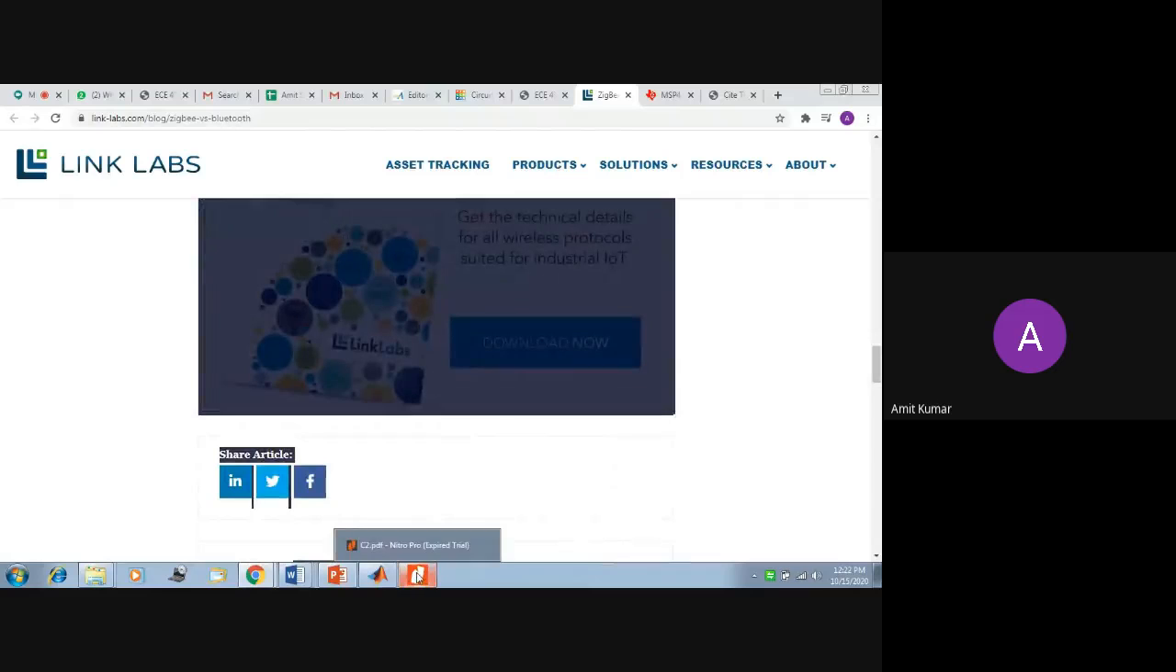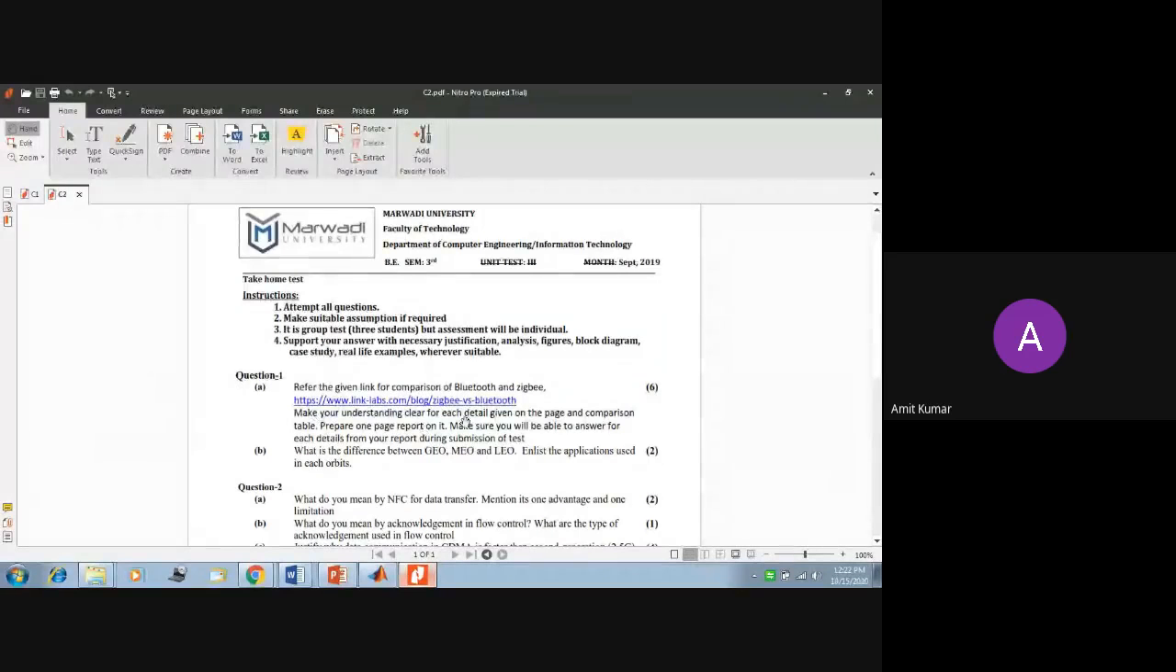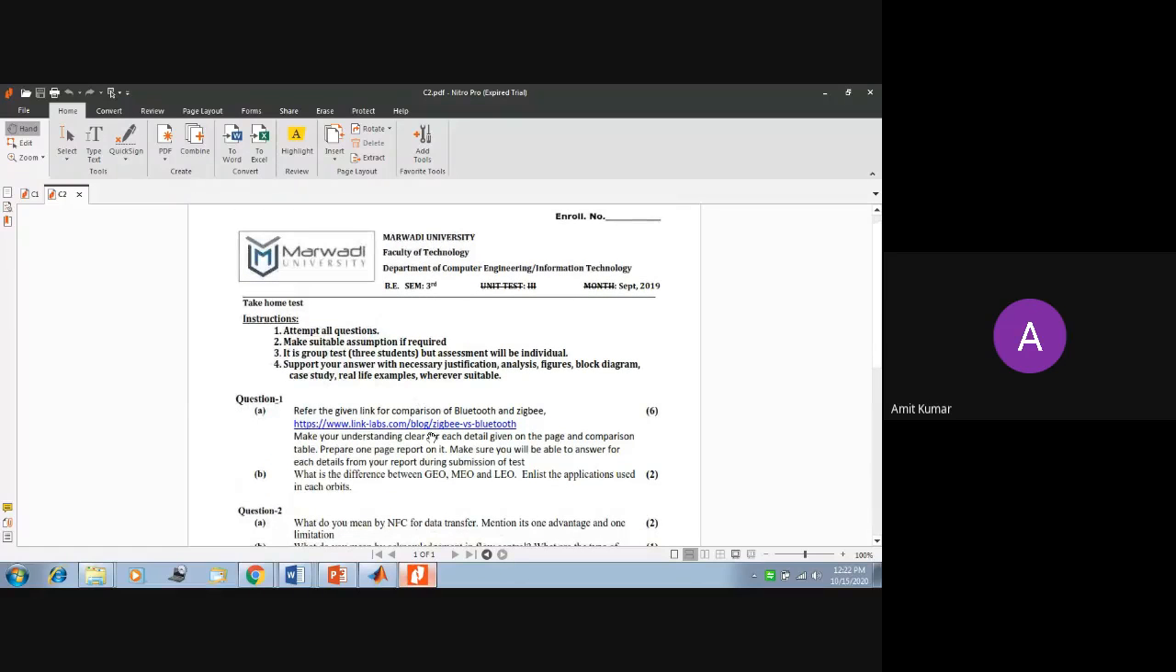Now, once you complete the reading of this one, then you have to make your understanding and clear it on the page and compare the table. Prepare a one-page report. Make sure you will answer for each detail from your report during the submission of the test. So once you submit this test, we can ask any question from there. So if you just copy paste from there, that will not be sufficient for you.